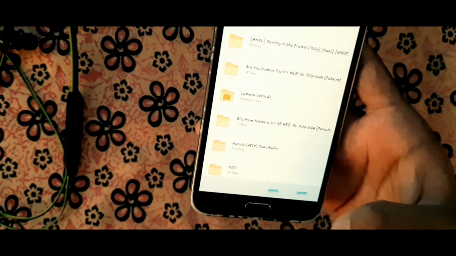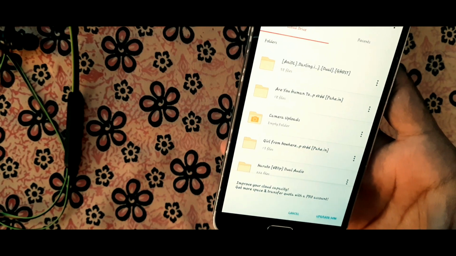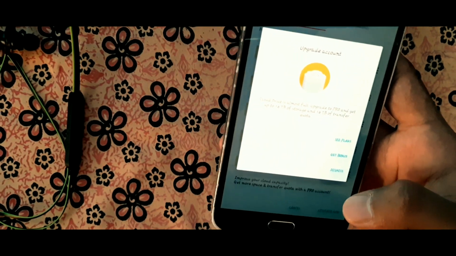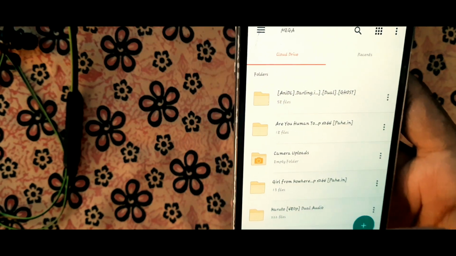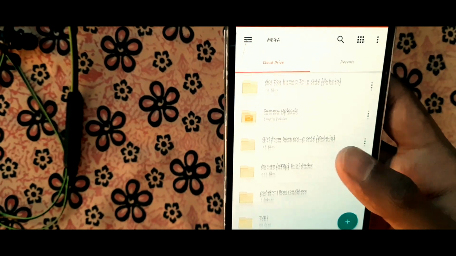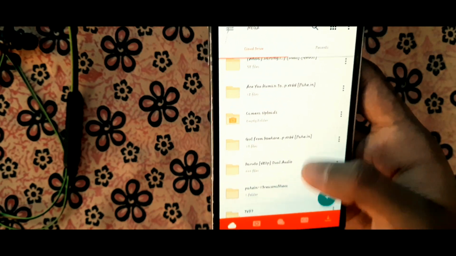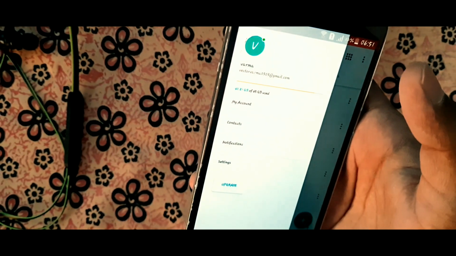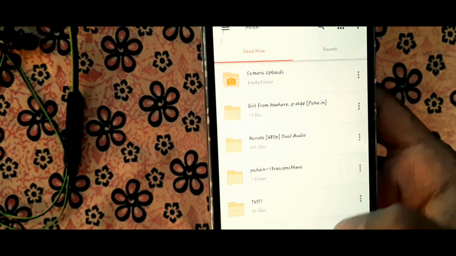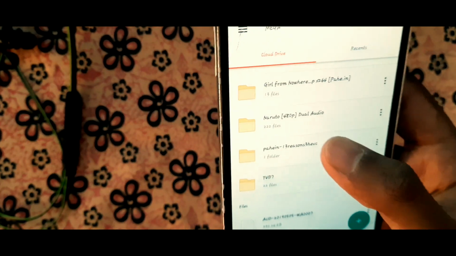You will get two options. One is import and the other is save to device. I'll click import because I want to import it into my Mega account. And here in the folder you can see 13 Reasons Why. And right now my storage is full. I have to delete a few files.